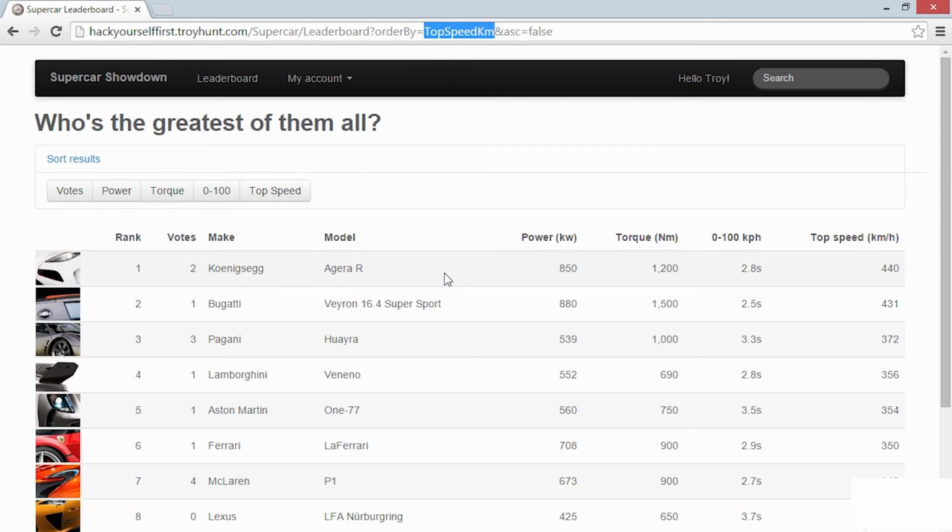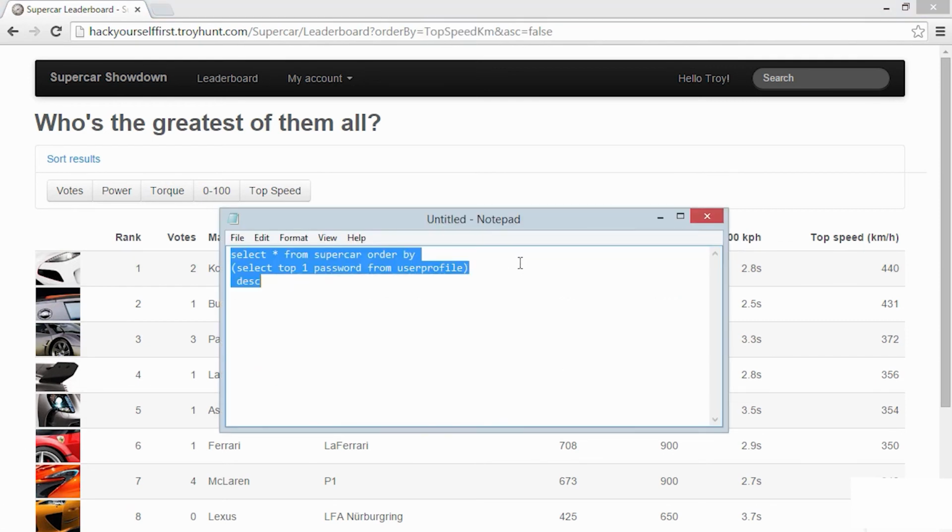So depending on whether we order by power KW or top speed KM, we'll get a different result on this page. Now that's really a Boolean condition insofar as if we can ask a question and then say, hey, order by power KW if the answer is yes, but then order by top speed KM if the answer is no. If we can do that, now we've got ourselves a valid way of asking good questions. So let's jump back to our notepad and see if we can construct the right SQL query to ask that question.